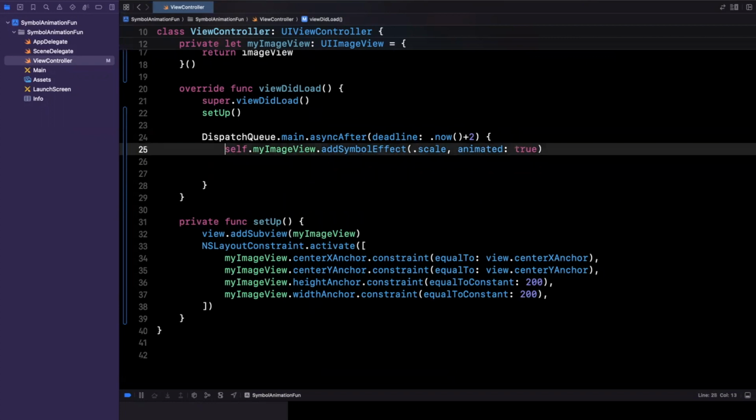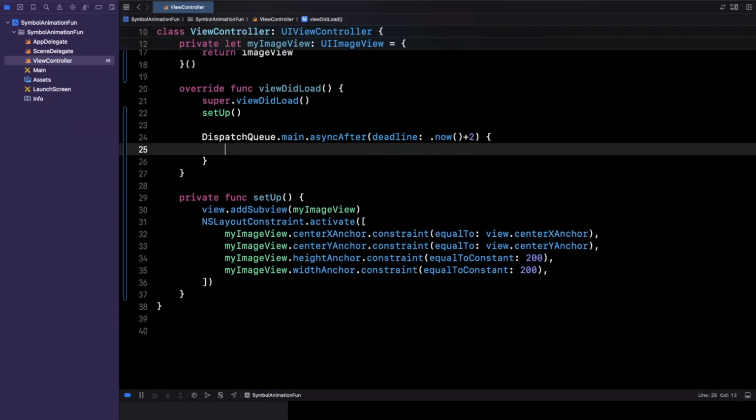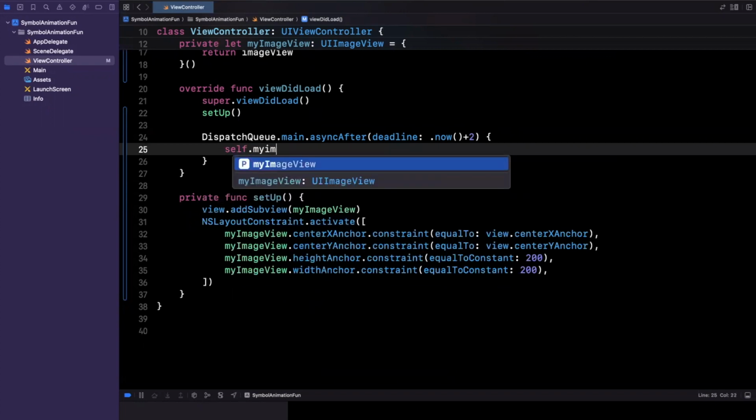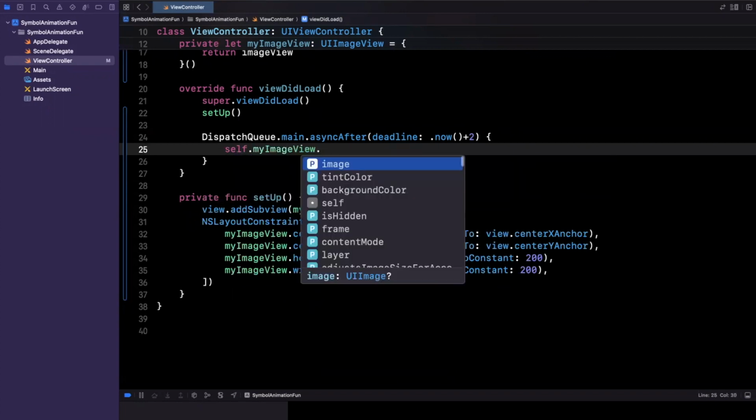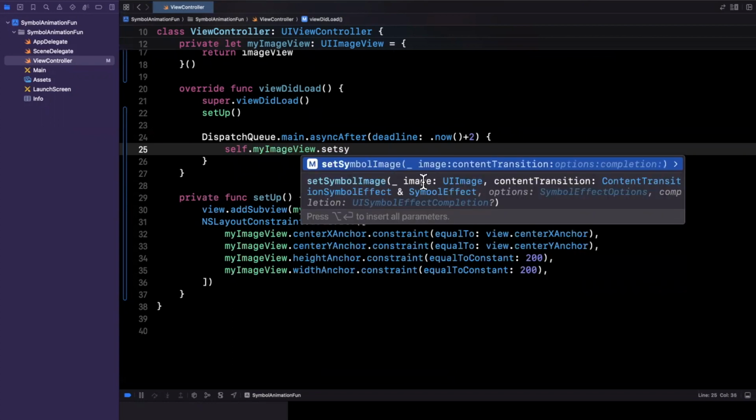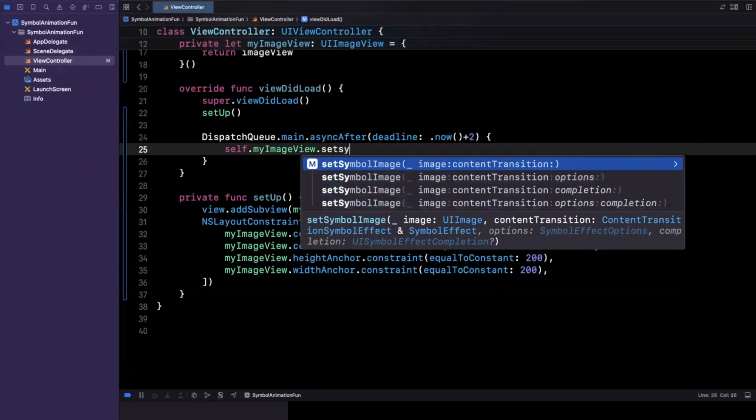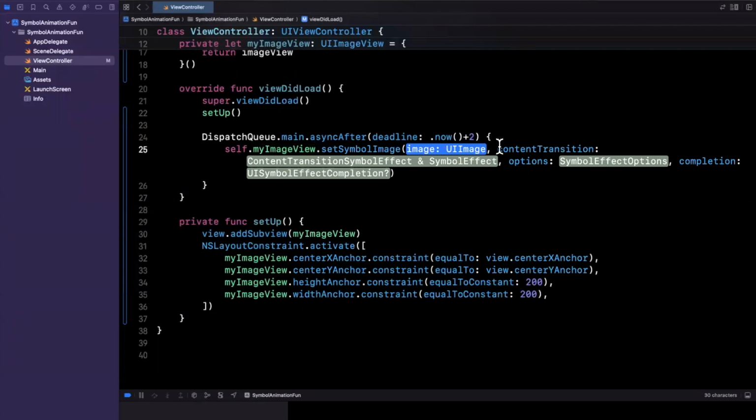So let's say we want this image view to transition icons. We can do self.myImageView, and we can say we want to set a symbol, and you'll see in here that we can set an image. It wants a non-optional image, it wants a transition, and there are, of course, other optional arguments in here, such as a completion block, if you want to provide any options. So let's actually right arrow this, just so we can show some of the options in here. And we'll use the one with the options and completion handler.